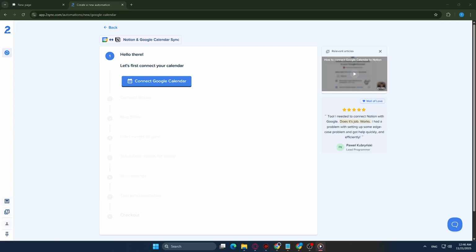That's all there is to it. Your Google Calendar and Notion are now keeping each other up to date automatically.